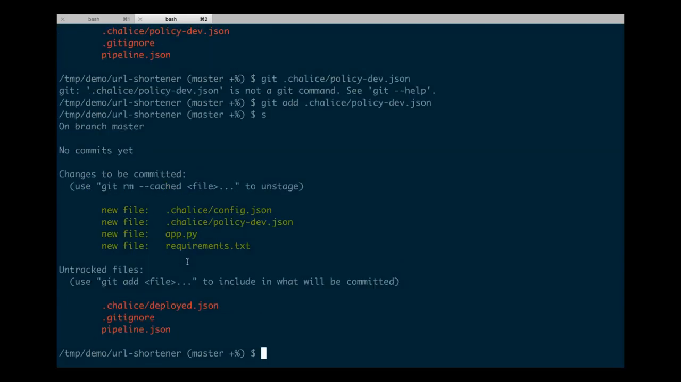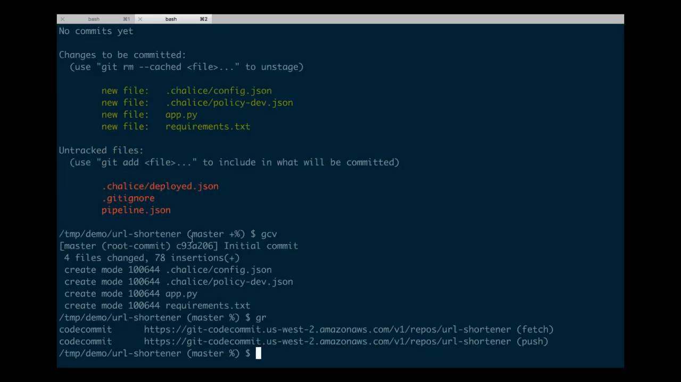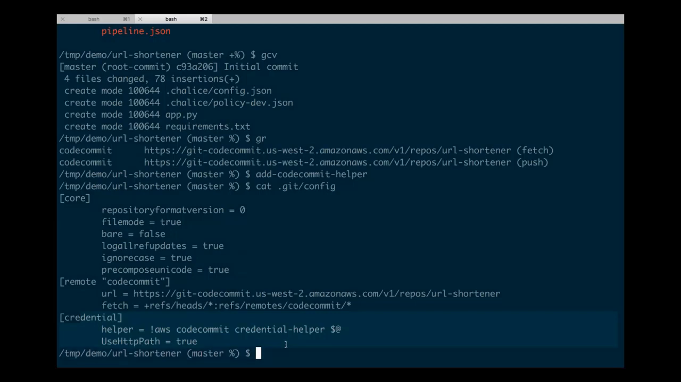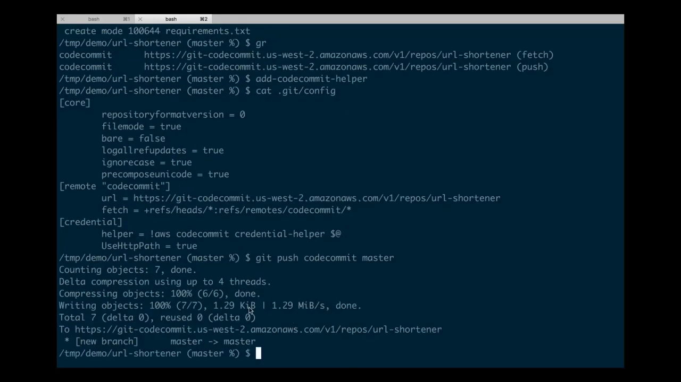So we have everything added so far. We'll go ahead and commit this and say this is our initial commit. And remember, we've set up our CodeCommit repository. The last thing we need to do is just add the CodeCommit helper, and all that did, it's just an alias I have that just adds these extra lines to your git config for you. So now that we have that, we should be able to just run git push codecommit master. And if everything's set up, it will push to CodeCommit. Great. Okay, so this is going to take a few minutes to set up.